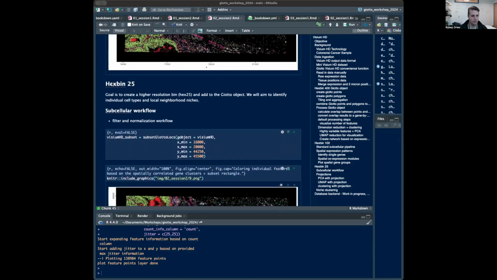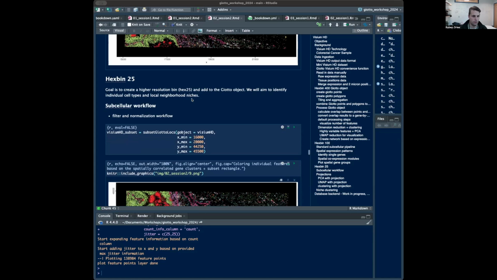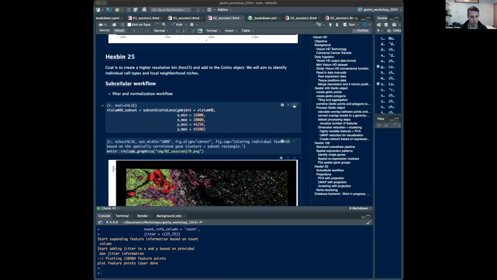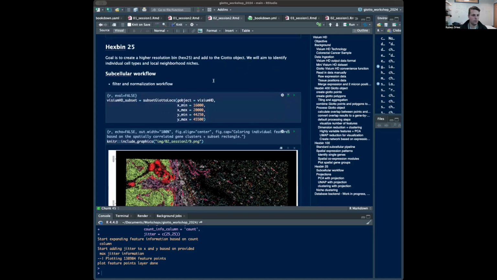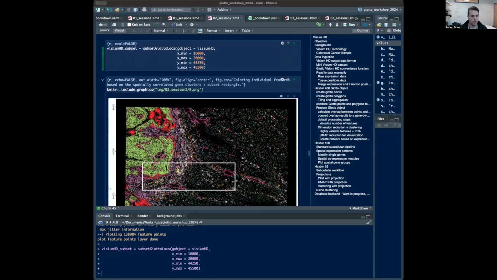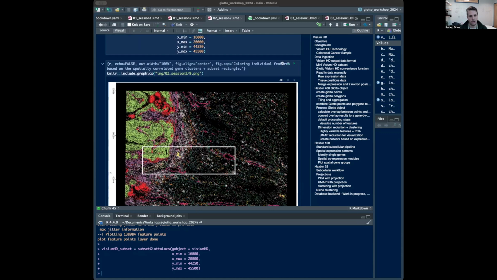All right, so last, the hexbin 25. Hexbin 25 is another factor of 4, where we're going to make our data set even higher resolution. Almost unfortunately, I'm going to have to use a subset. I don't have to do it for my specific machine, but if you want to follow along on your local machine and you have a simple personal computer, you might run into issues if you try doing this on everything. So we're going to subset our Giotto object, and I'm visualizing which part I subset. I can simply set the X min, X max, Y min, Y max, and that creates this boundary box, and I can subset this out.